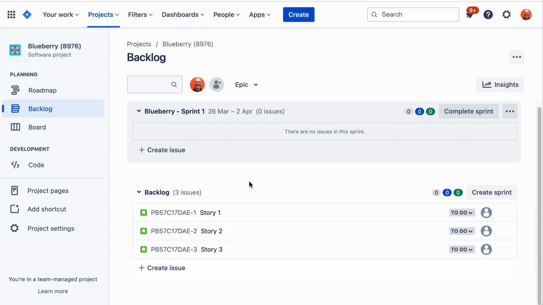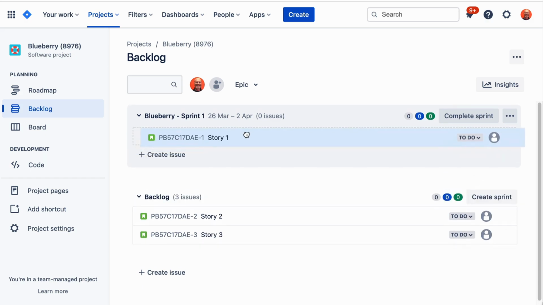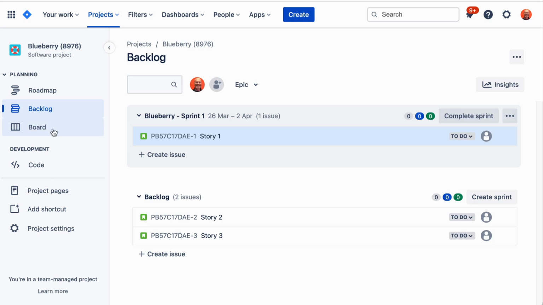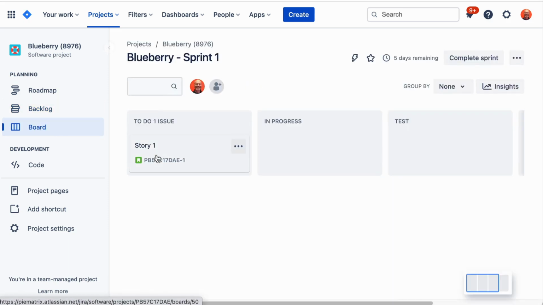Now, let's say you're in Jira and you say, oh, you know, I'm going to drag this over, put it into the first sprint, confirm. Let's go to the board, and you can see it here. Now let's go into Pi.